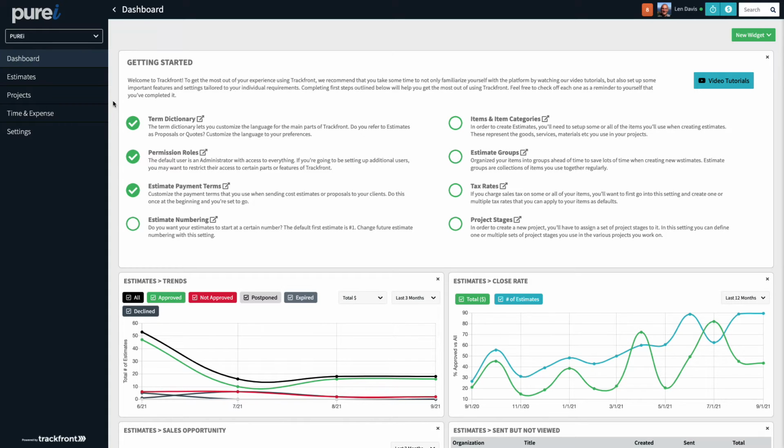All right, so let's take a look in the interface. Over here, you're going to see the main navigation. This will take you to the various parts of Trackfront like estimates, projects, time and expense, and settings. Over here, you'll have an account dropdown. So if you are an account owner on one Trackfront account, but maybe a free collaborator on other Trackfront accounts, you'll be able to see those in here. As other people may invite you to other Trackfront projects, you'll be able to switch those accounts very easily up here with this dropdown.